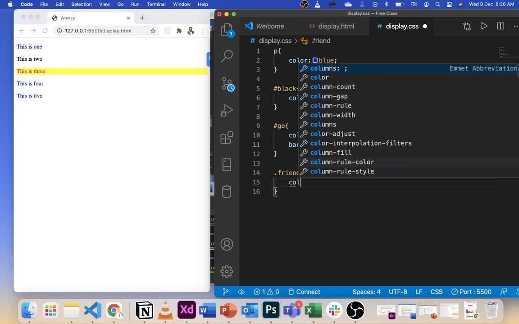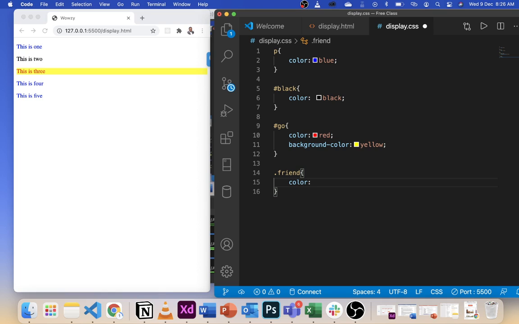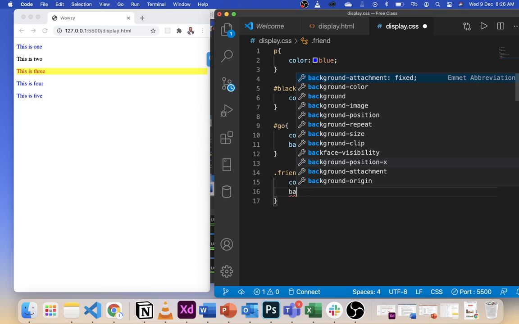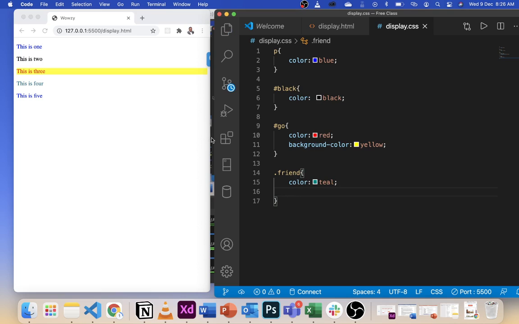Then we can give it a different color. Okay, let's just stick to color for now. So you see the color for this changes. So IDs go with a hashtag and classes go with a full stop. Okay, let's change the last paragraph and then we can move on.